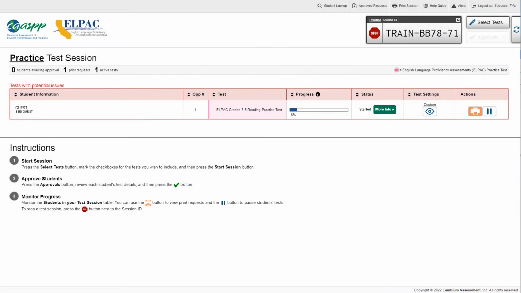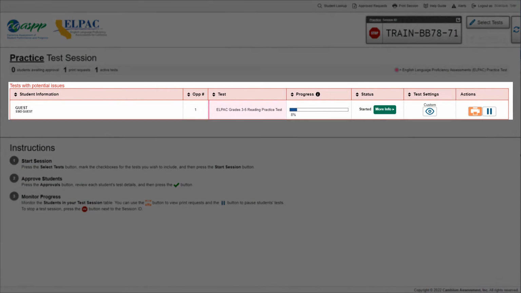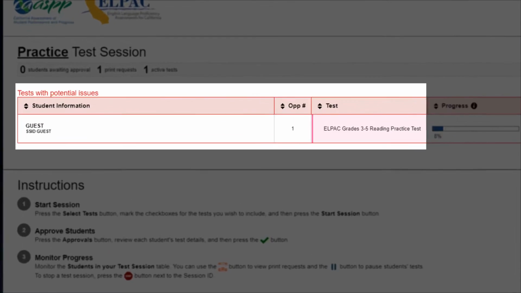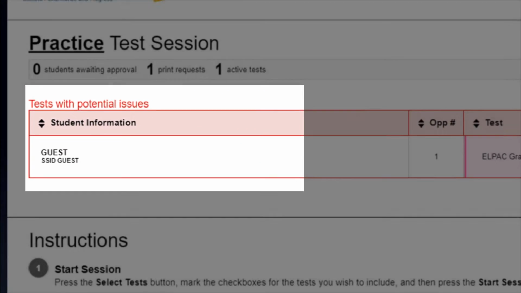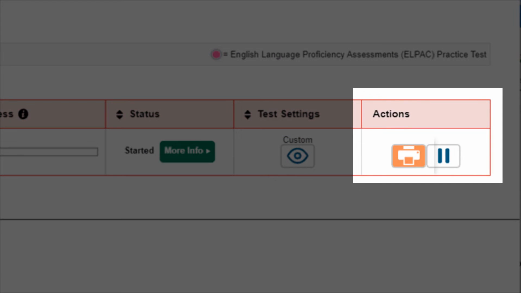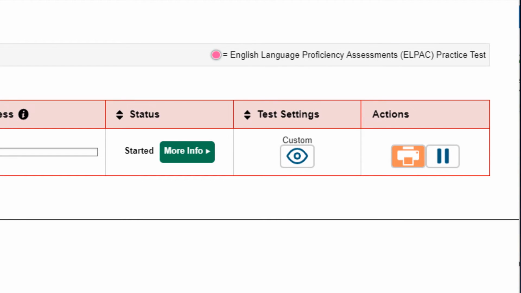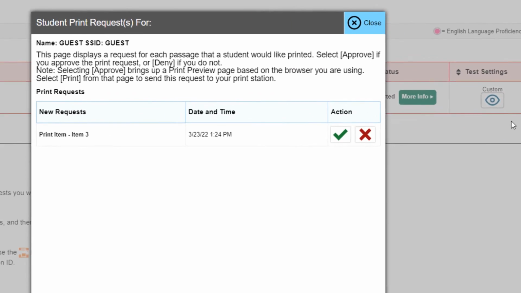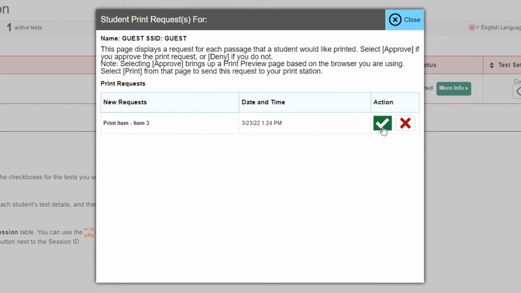In the test administrator interface, the student session will be highlighted and will appear at the top of the screen with a label reading Tests with Potential Issues. Under the Actions header, a Print button will also appear. Select the Print button to see the full request from the student, including the student's name and the part of the test that the student requested to be printed.